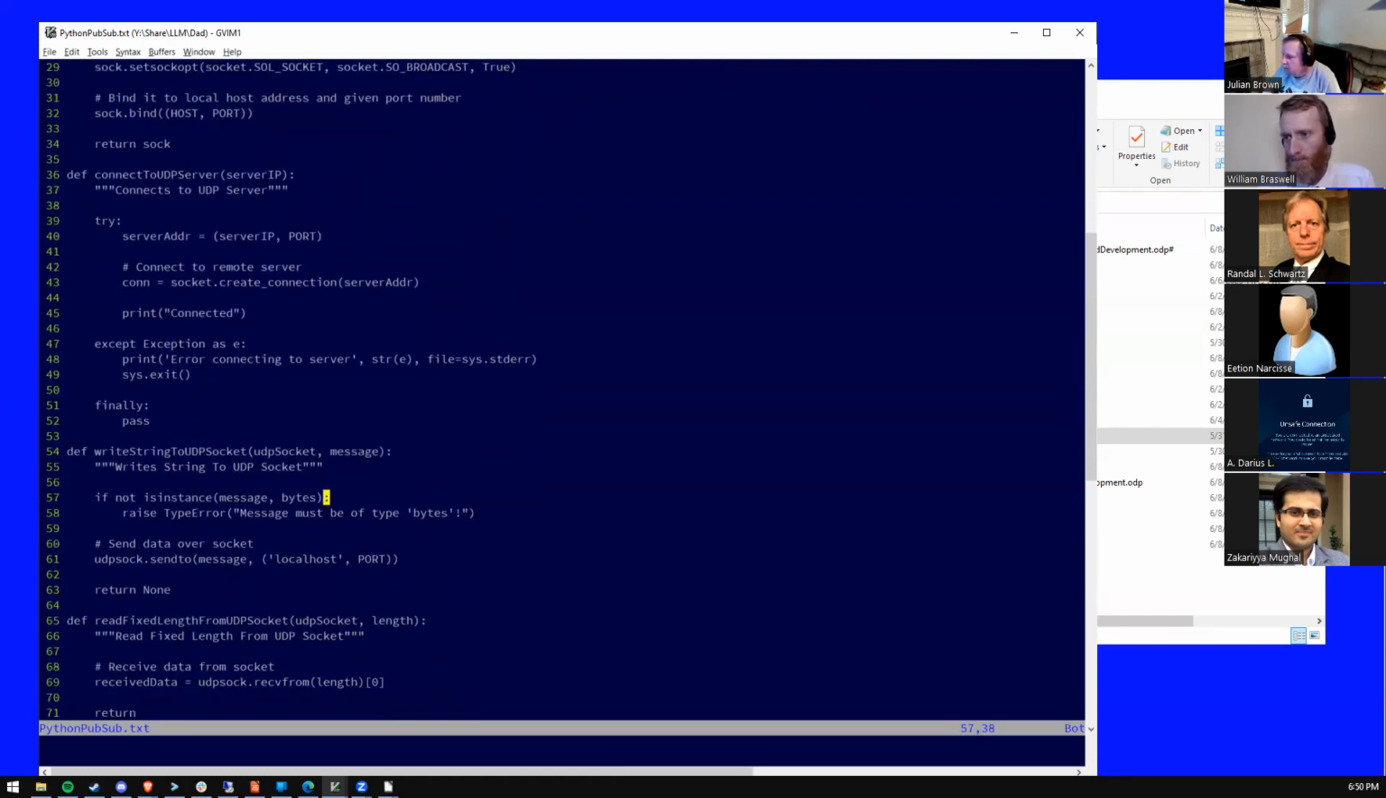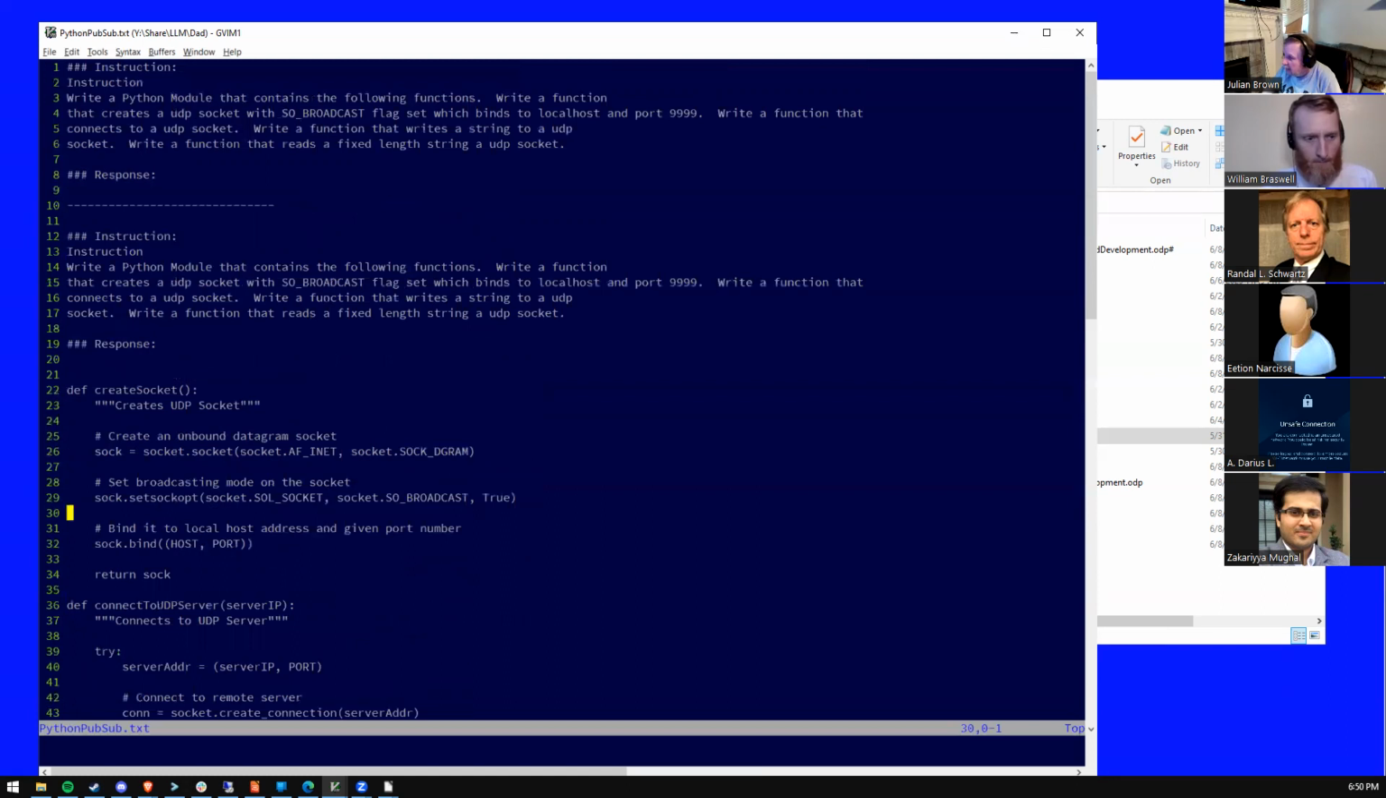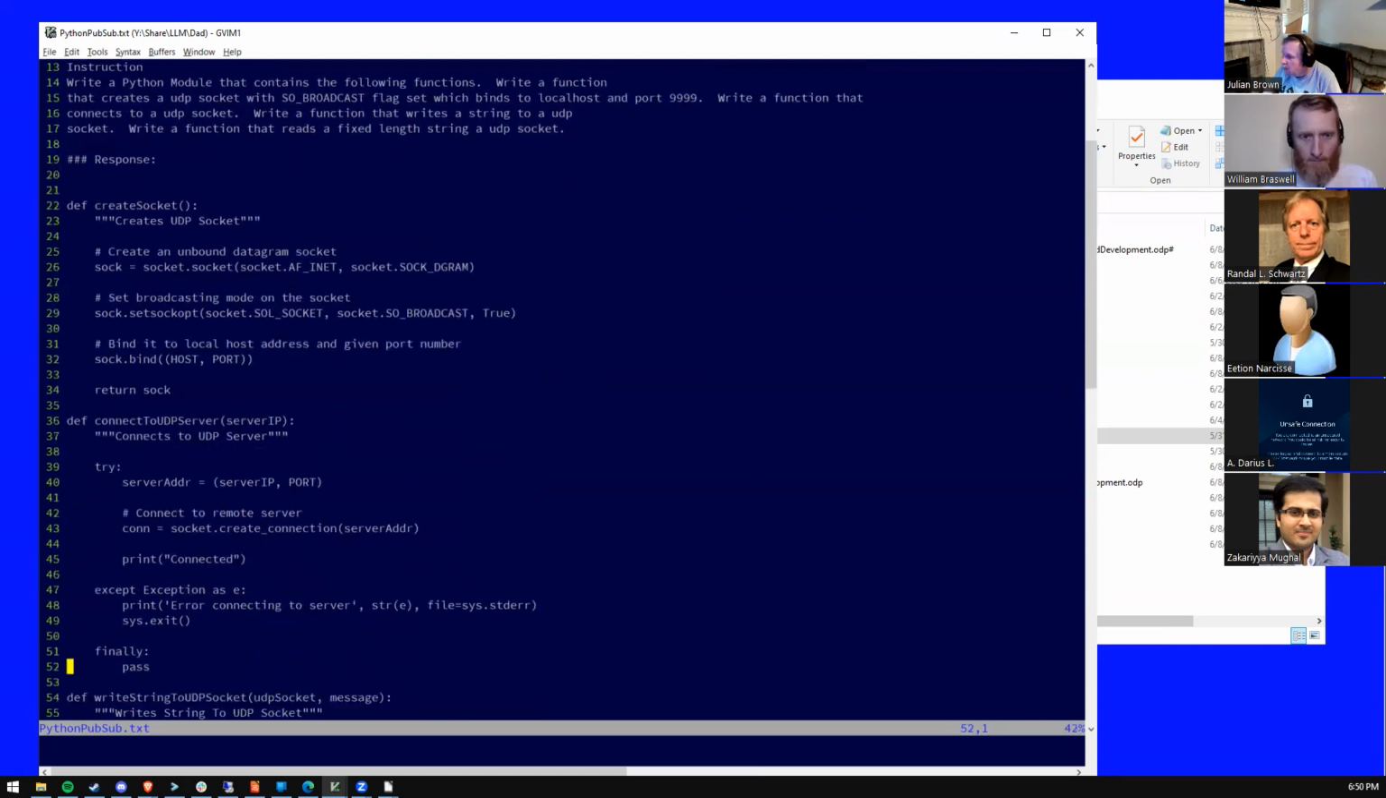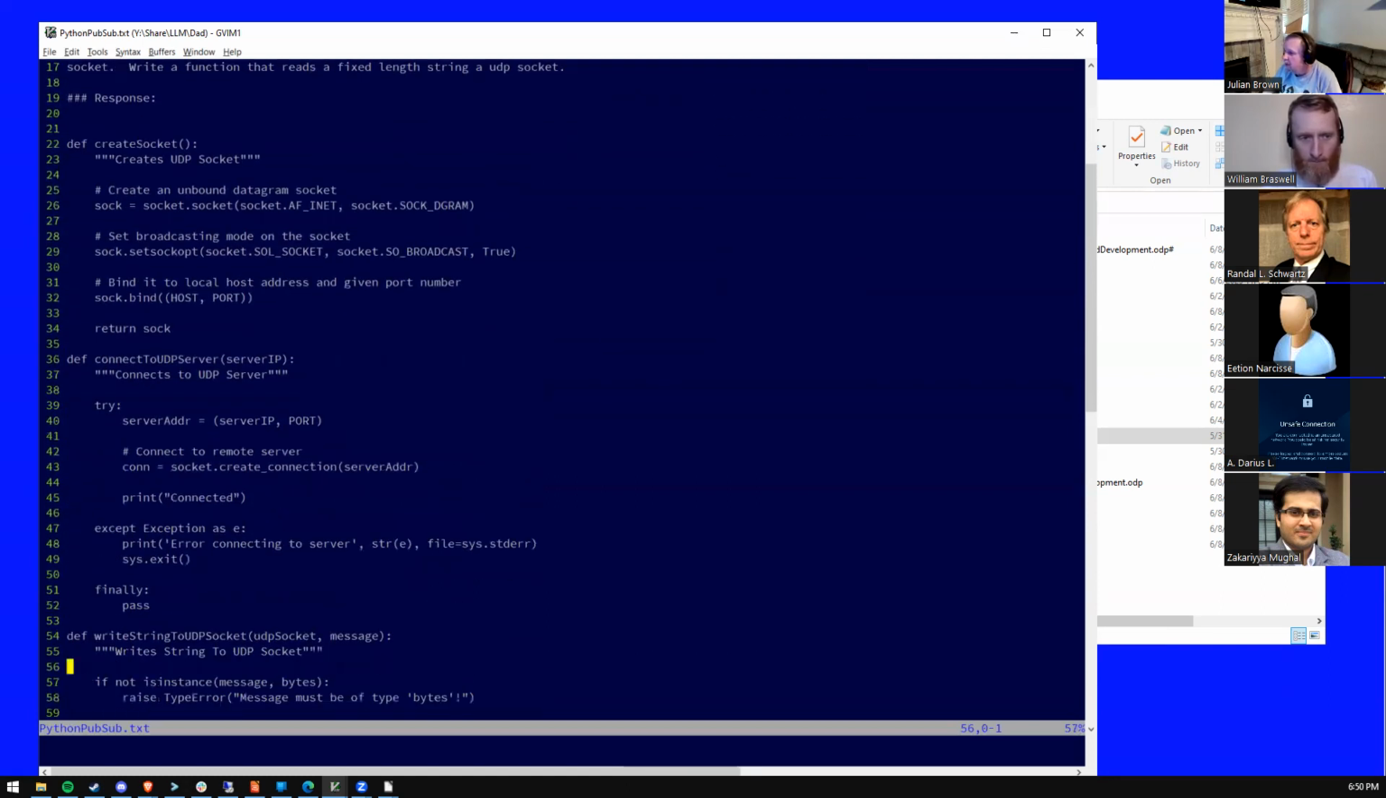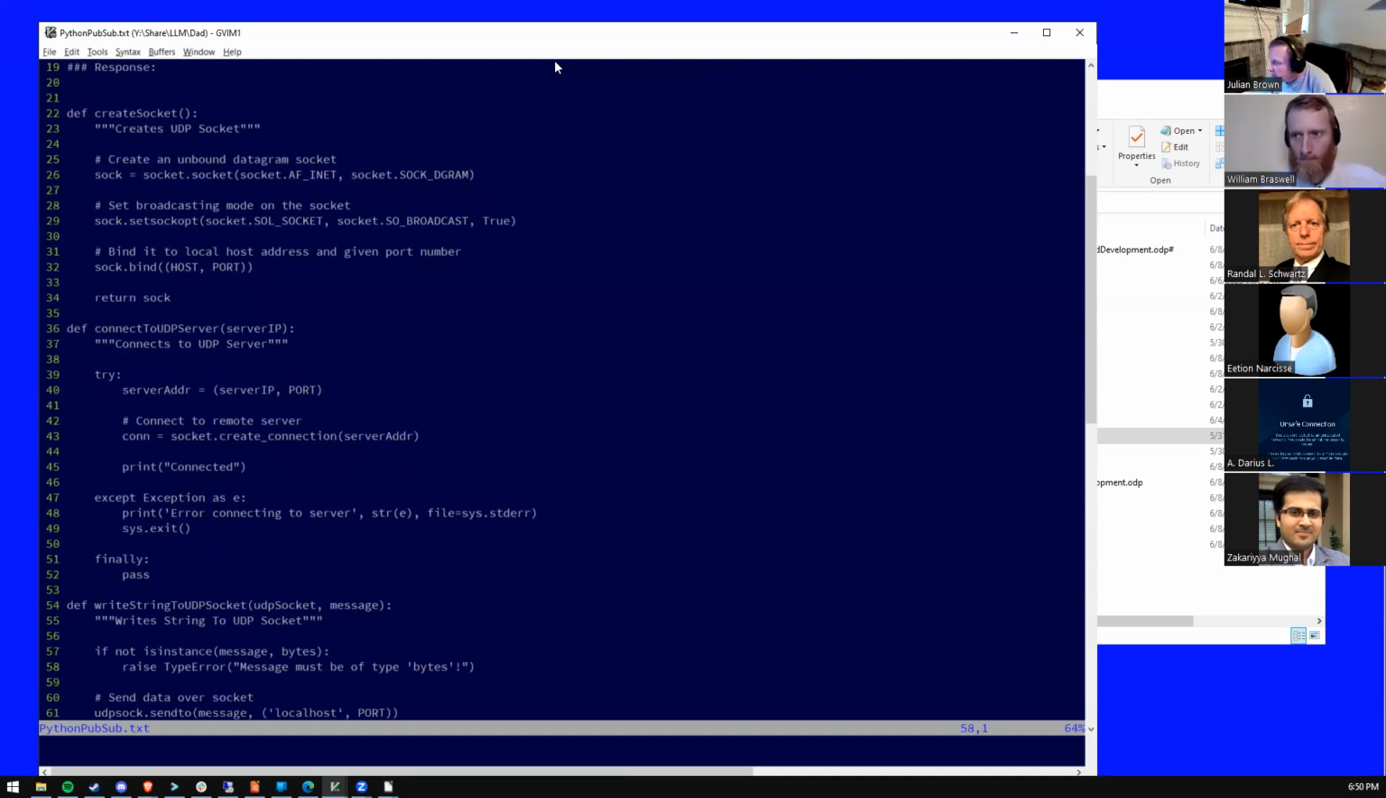So, write a string to a UDP socket and read a fixed length string from a UDP socket. I don't know if it would actually work. I mean, we all know we write perfect code and then we actually go try to turn it on and it doesn't work. But, that's us. But this code does seem to look functional.